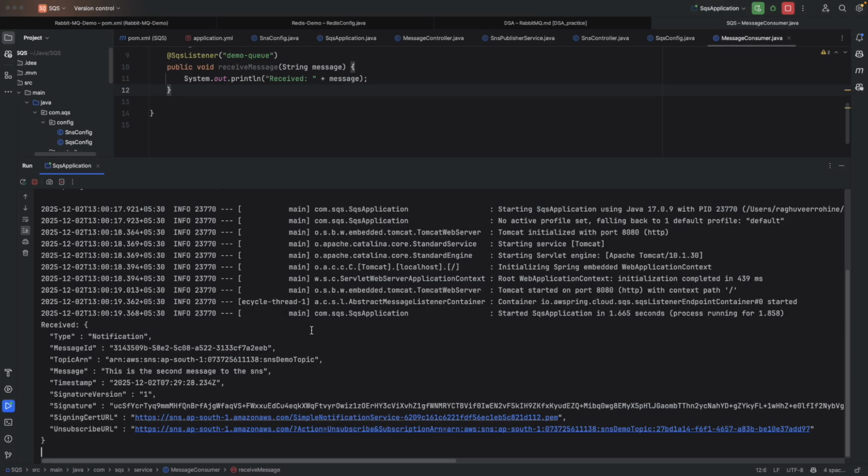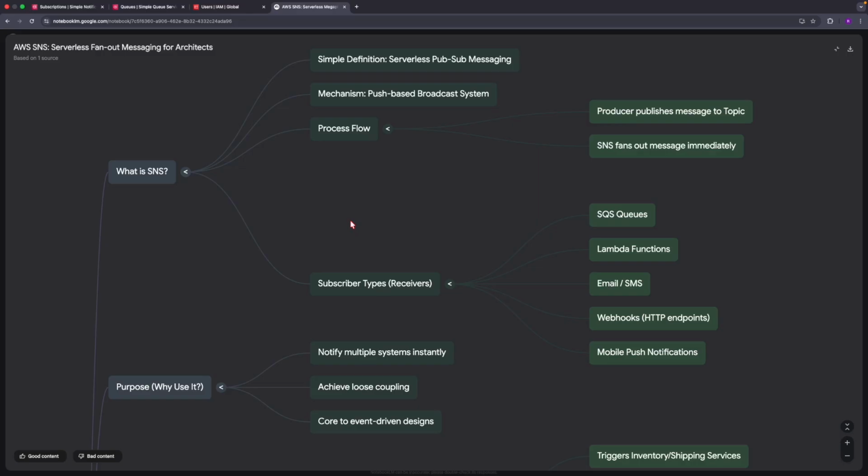Now let's next discuss a couple of brief details about SNS, and then we'll see a real life example where it is used. As we already know, SNS is a push based broadcast system where the consumers are not polling or pulling the messages, but SNS pushes the messages to all the subscribers who are subscribed to a topic. The process flow looks like this: the producer publishes a message to the topic, and then SNS fans out the messages immediately. We just looked at this in the demo.